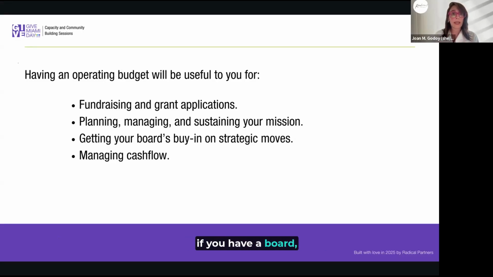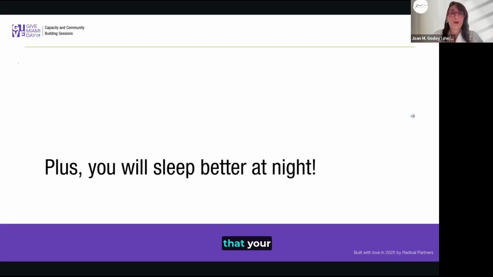Number 3, if you have a board, it allows you to get buy-in from the board for strategic moves, right? Because when the moment comes to get the budget approved, just like what the mayor is doing right now, you are inserting some strategic moves and some decisions there, like I need to hire this new person, I need to do this. And when your board sees it in the operating budget, there's alignment between strategy and what needs to be done. So it allows for that buy-in to happen, and then you can move forward. It allows you to manage cash flow, right? So again, to project how months are doing. And let's not underestimate that your operating budget will also allow you to sleep better at night.